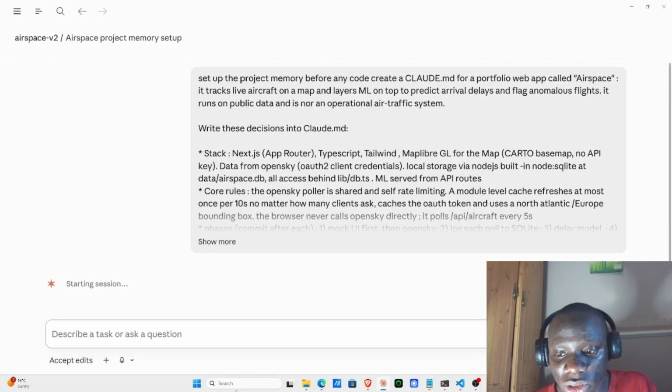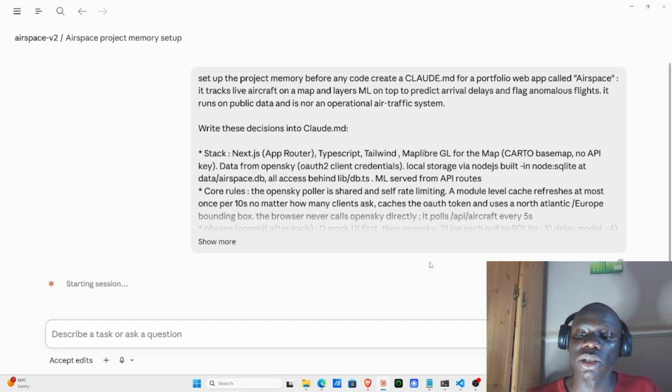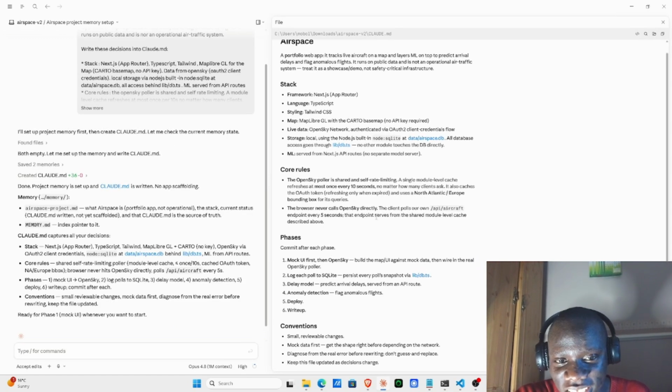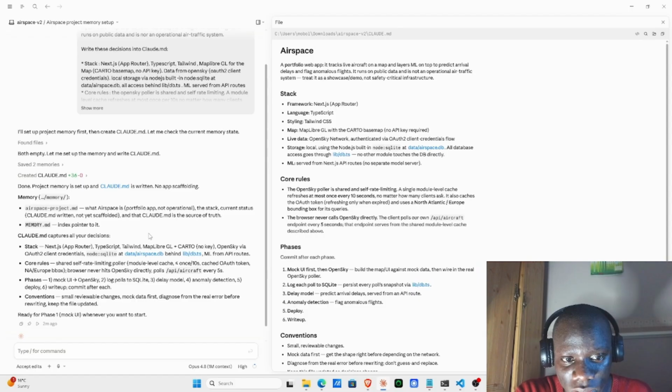It depends on what Anthropic model you're using. You could use Sonnet 4.6. However, I'm using Opus 4.8 for this project right now, and let it scaffold. Once it's done, we'll move on to the next level. And now great job has been done already. It created the Claude.md file. It has also added specific rules for us, and also done memory as well.